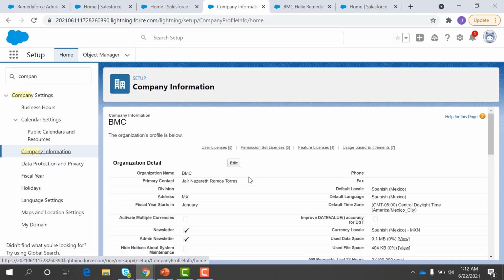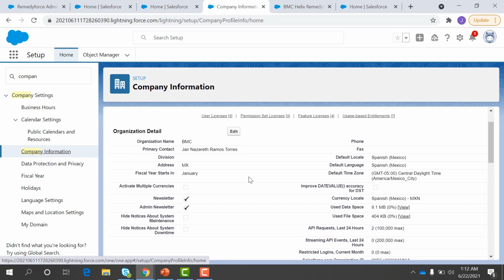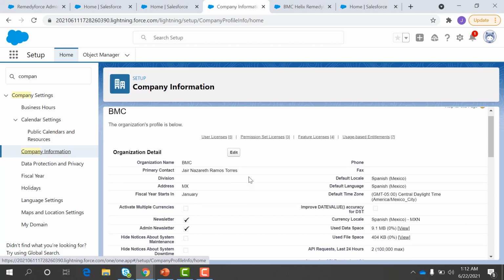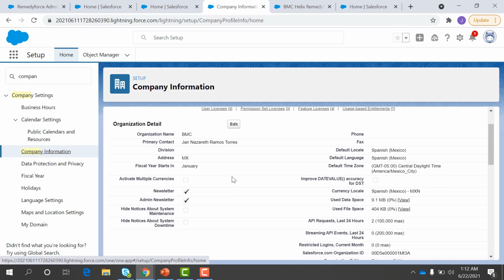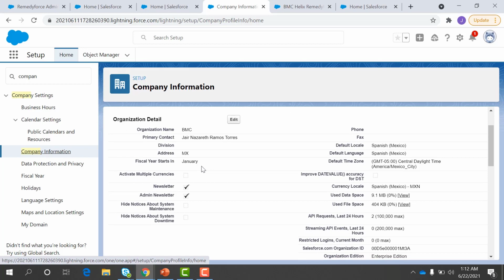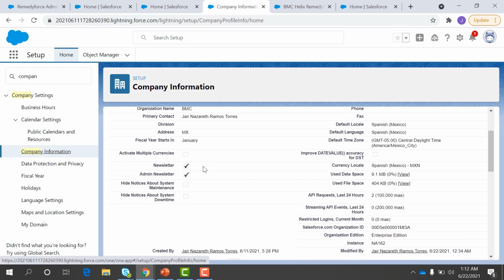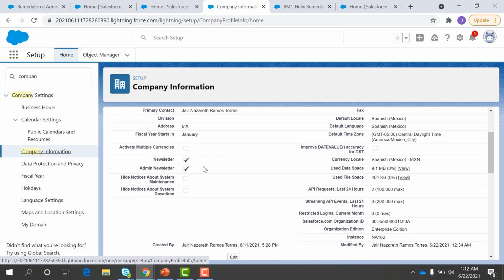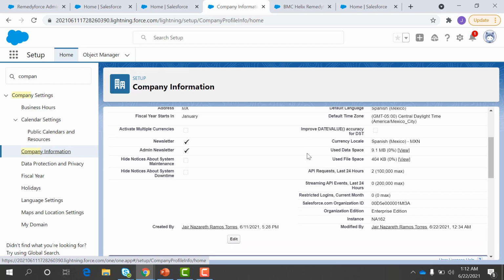Okay, here you will find a lot of information related to this org, such as the organization name, who's going to be the primary contact for this org. The fiscal year starts in, so you can also modify that information. You also have the default language, the default time zone, which is extremely important when you're configuring email services.